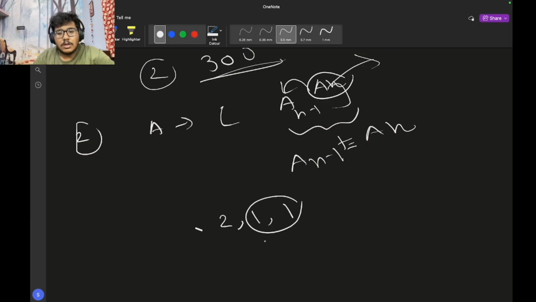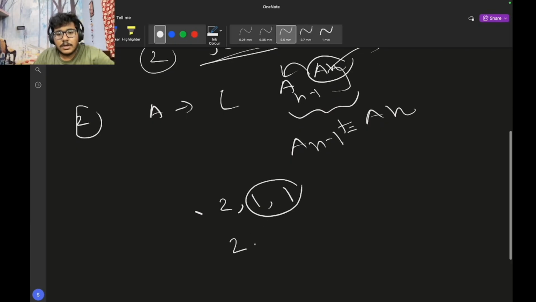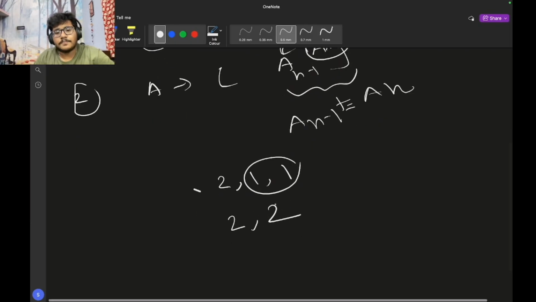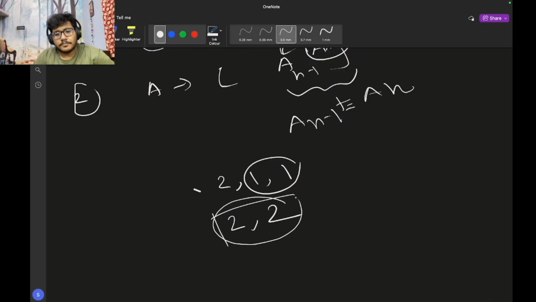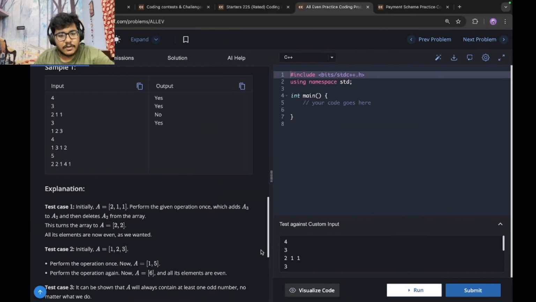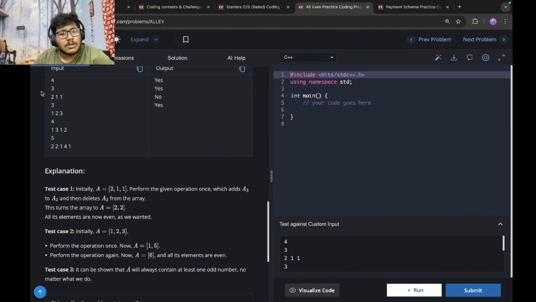Now if I add these two, then it will be 2, and it's already all the elements are even, so yes, I can convert all of them to even. Okay, let's take another example.